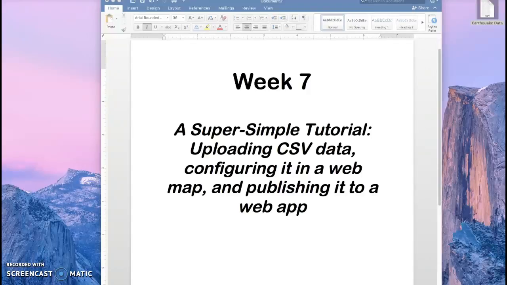Today I'm going to go through a super simple tutorial on uploading CSV data, configuring it in a web map, and publishing it to a web app.